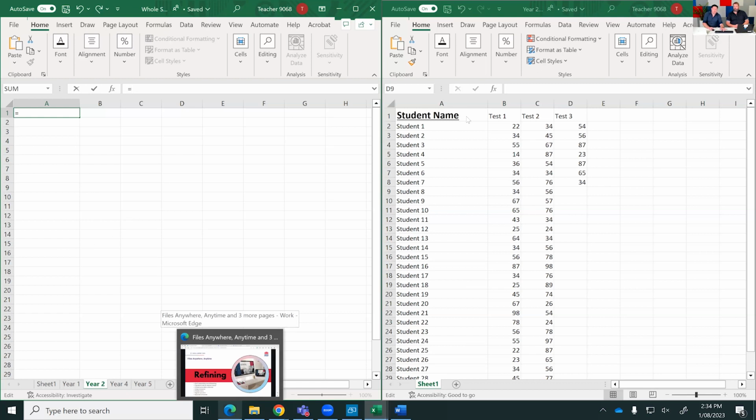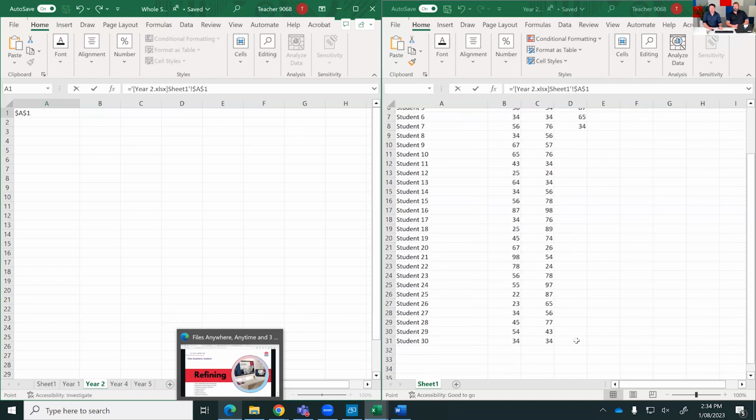So I just click in the top corner here on student name, and I scroll down to the very bottom, I guess, corner of where the information is. So D is my column here, 31 is my row. So I'm going to line that up, and I'll hold the shift button on the keyboard and click, and it's captured all of that information.